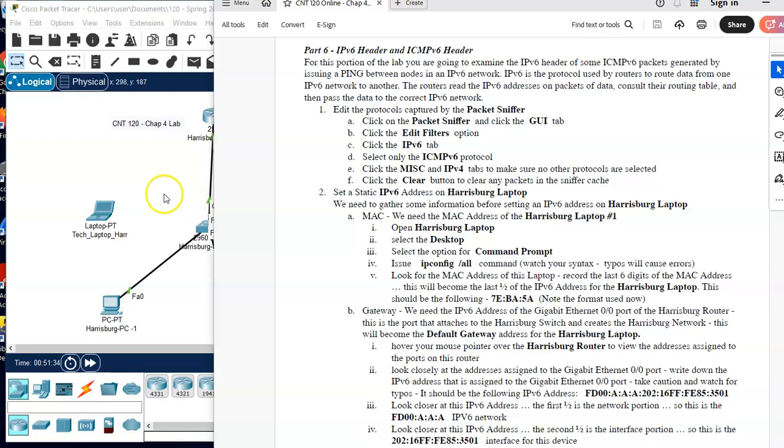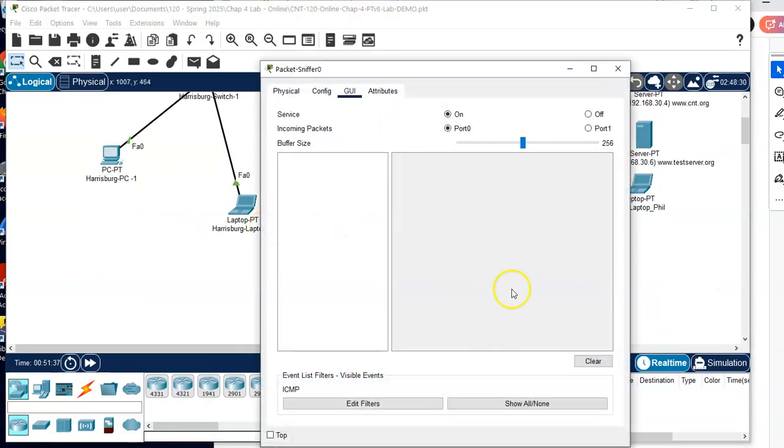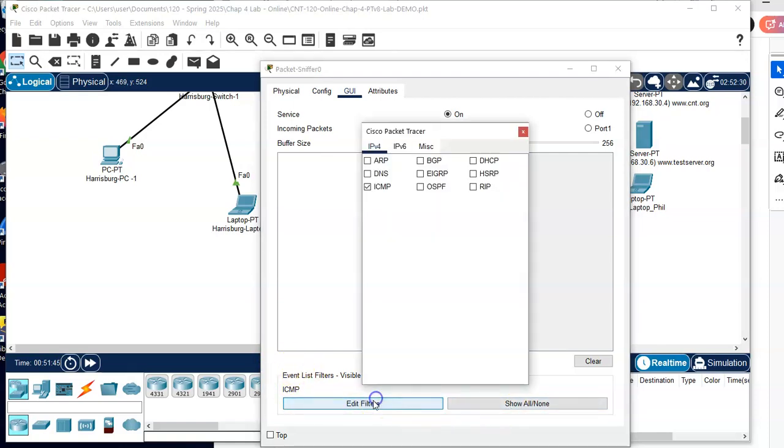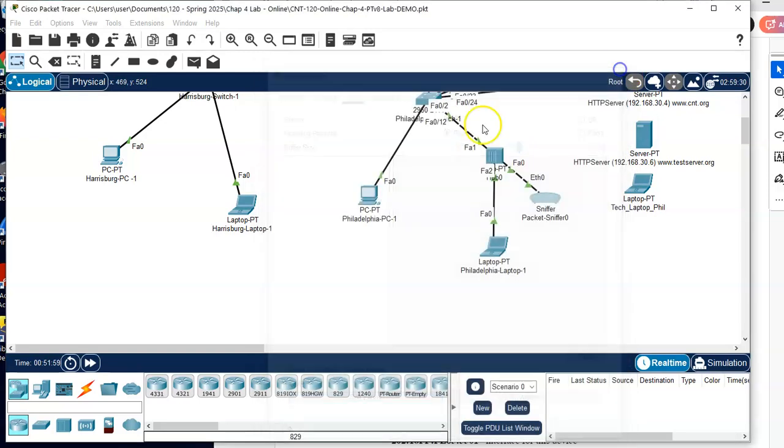So first thing, we'll go to our sniffer. And let's adjust this. I believe I cleared my packets earlier, so you might have some ICMP here, which is fine. I had cleared mine. So I want to get rid of this ICMP filter, so we'll do Edit Filters. I want to get rid of ICMP under version 4, and under version 6, I want to click ICMP version 6. That way I'm getting that traffic. There we go. So now we're getting ICMP version 6. I'm going to close this for now.